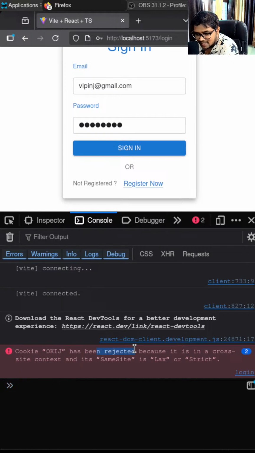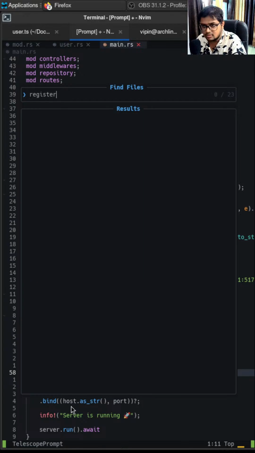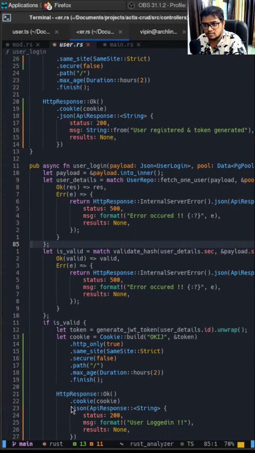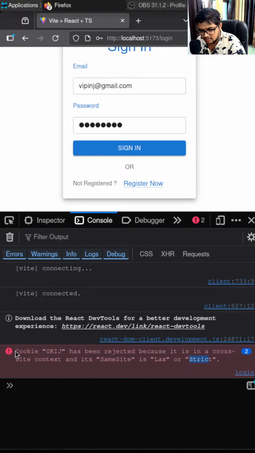Cookie has been rejected because it is in a cross-site context and its SameSite is Lax or Strict. What does that mean? It is in a cross-site context? What the heck is this cross-site context? Controller. Alright, user login. It says it's in a cross-site context. What does that mean? Should we search this thing? Anyone? Any idea?